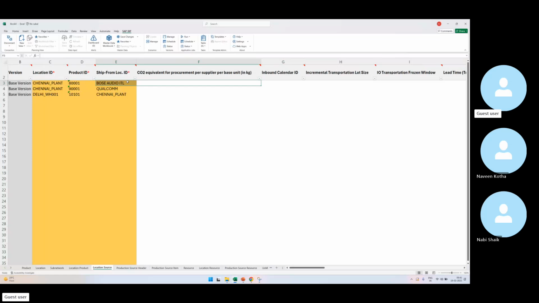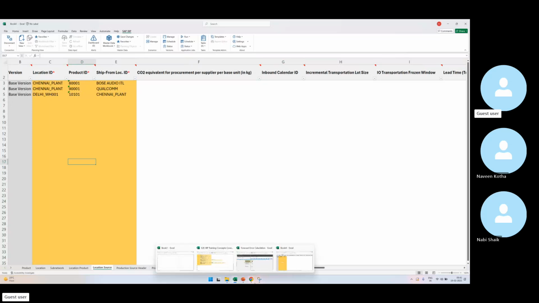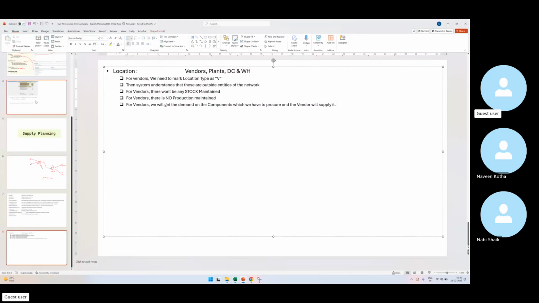There is a lead time. How much time it takes from Bose Audio International to reach the Chennai plant. You're going to put a lead time, in days or weeks. Yeah, there are a lot of things, so we'll just put that first. Let's see a simple network, how we solve, how we see the outputs, and how we can understand this, right? So that is very important. Otherwise, it just doesn't make sense.